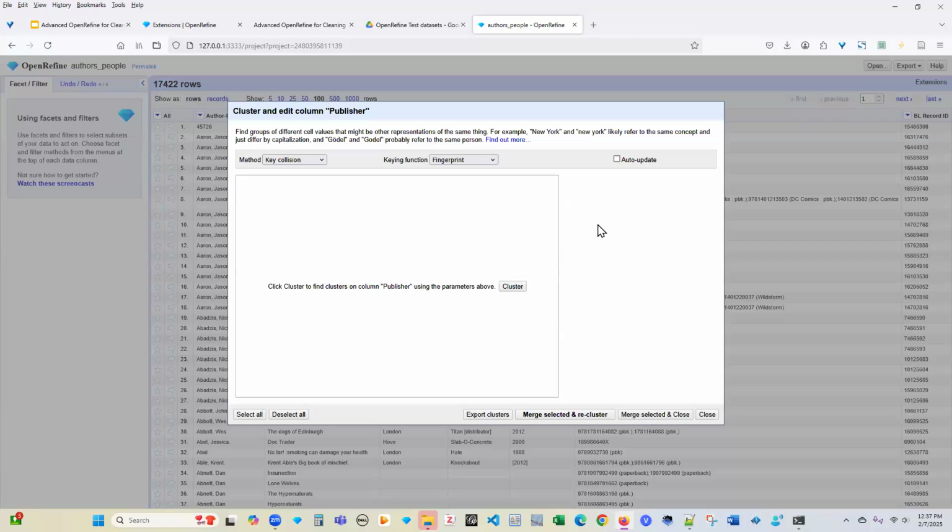And this brings up this page here, which is really gnarly. I love this. So it's defaulting to the key collision method and the keying function known as fingerprint. Under method, you have key collision and nearest neighbor. Under keying function, you have all these different types of algorithms that you can use.